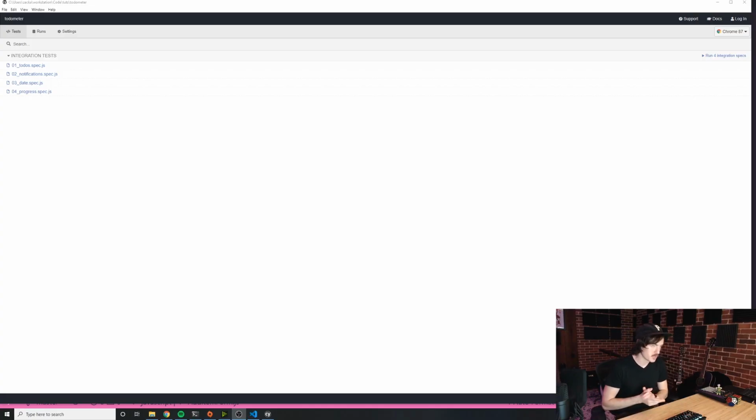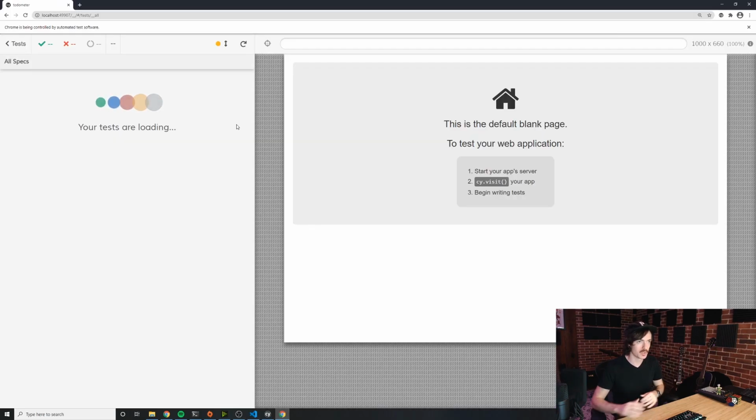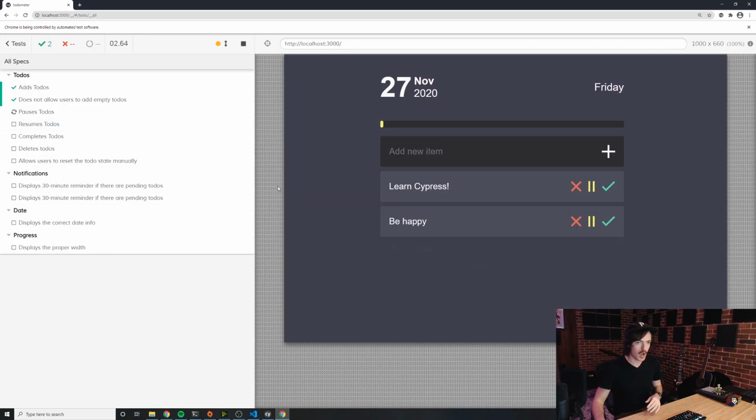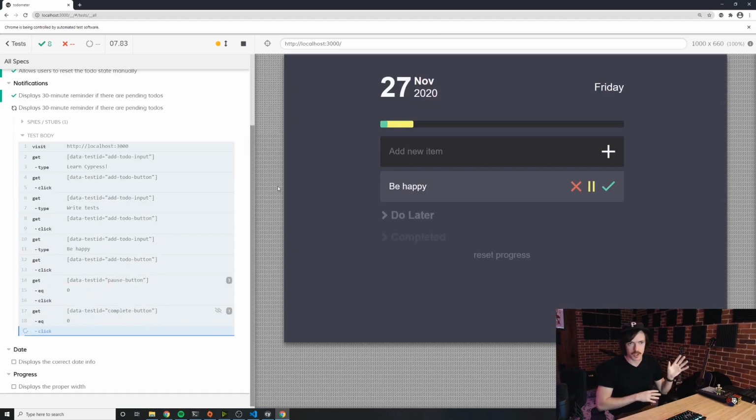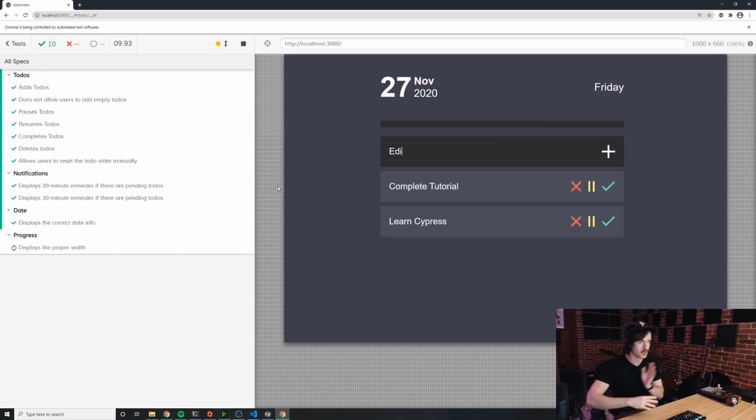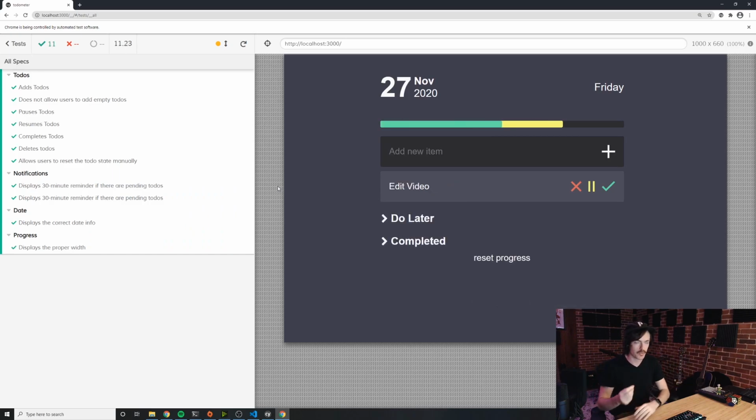So I'm going to start off by showing you what it's going to look like when we're done. So here we have a full test suite that I'm going to run right now, and I want you to watch what happens. As you can see, it opens up a browser and it's automating basically somebody using the app. It's clicking on a bunch of stuff, adding to-dos, deleting stuff, doing all sorts of crazy stuff, and it's doing it very quickly.